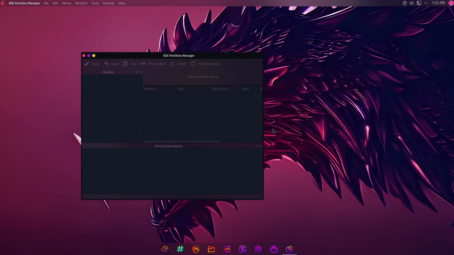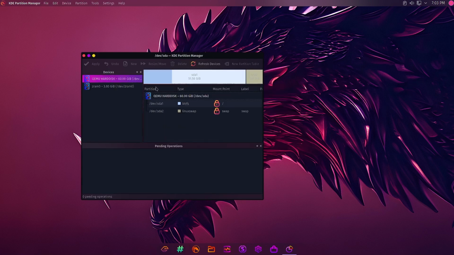So the Garuda partition manager is nothing but the KDE partition manager. You can see it here. The hard disk is shown here. So the total size of hard disk allocated to this virtual machine is around 60 GB. 8.4 GB is the Linux swap. 51.5 is the root partition.